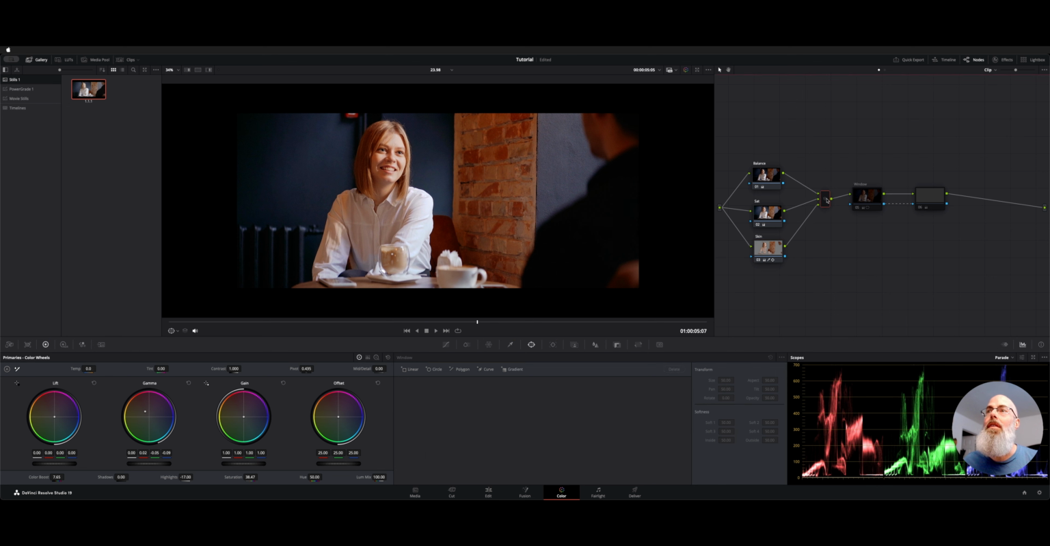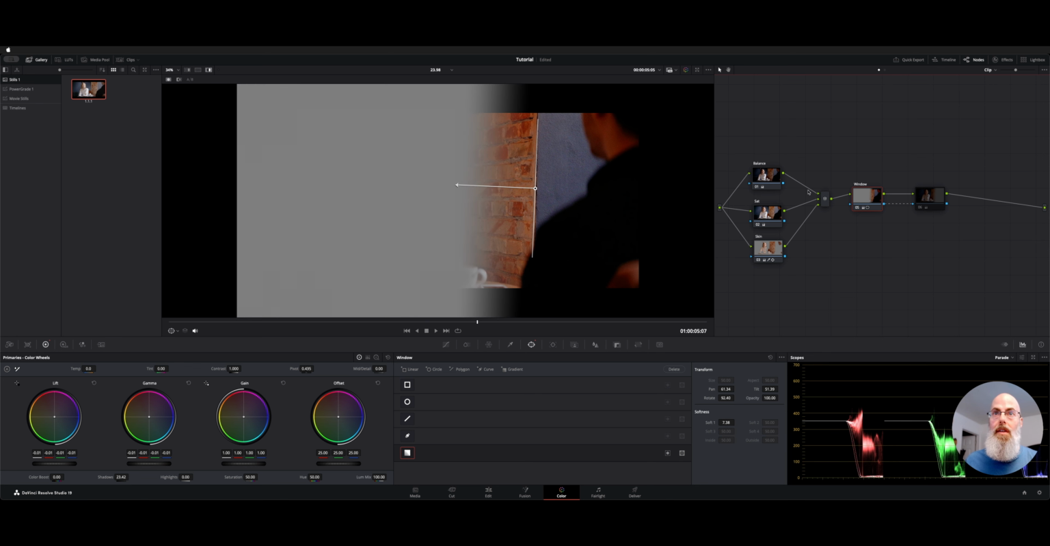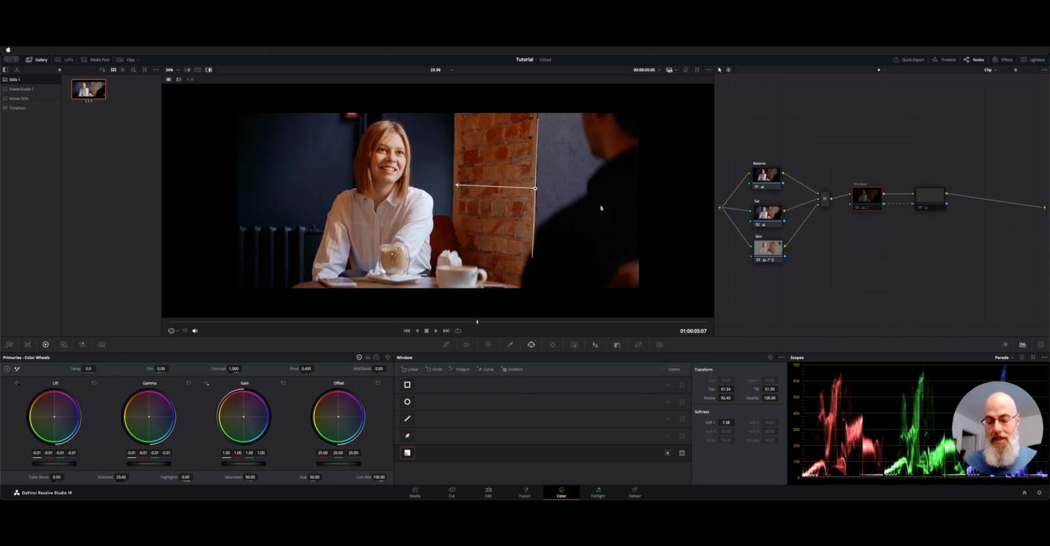And then I have a mixer node here, and that's feeding into this window. If we turn the window on and highlight, you can see this first one just controls the right side of the screen. So if we shut that on and off, and get rid of the highlight, you can see it just kind of controls the exposure on that side.